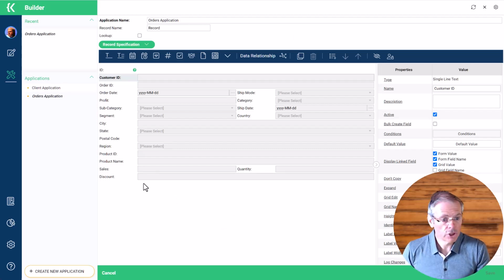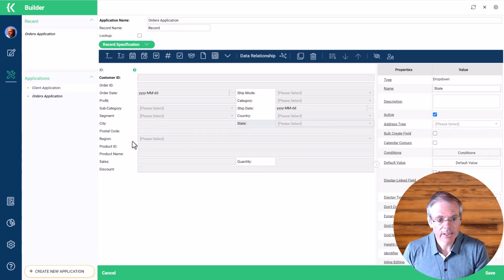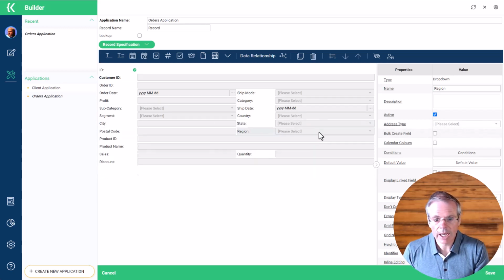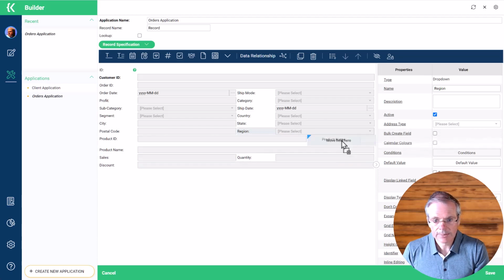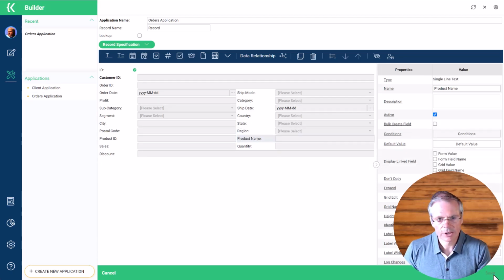Let's say we want to change the layout a little bit. I want to have the state and city side by side, so we can update the layout to fit our needs, just like that. And then we click on Save to make the changes. So now let's go see what that looks like on the workspace.